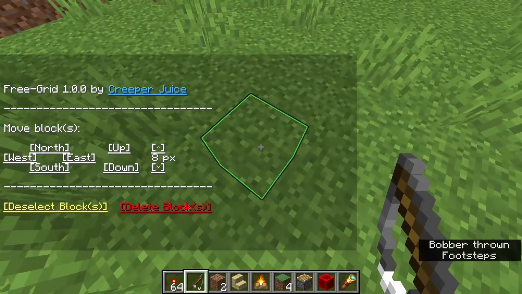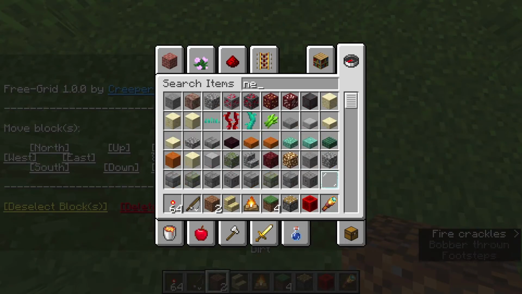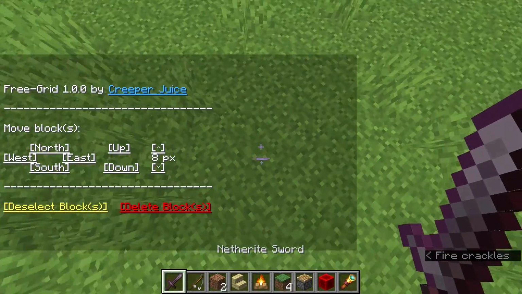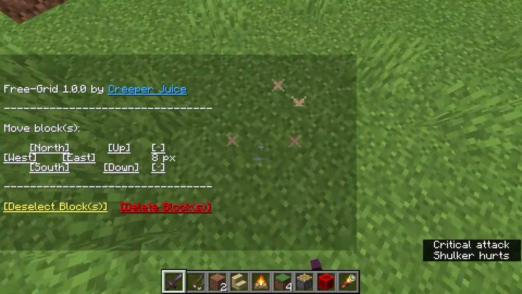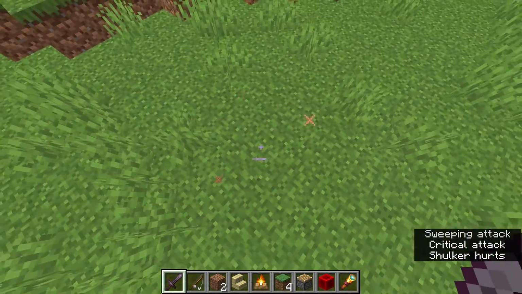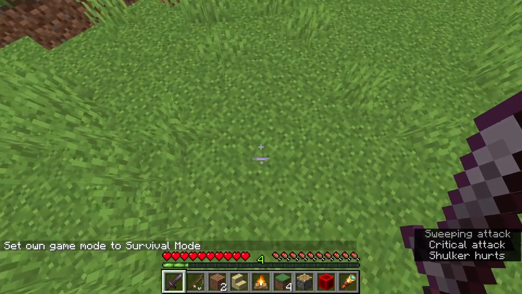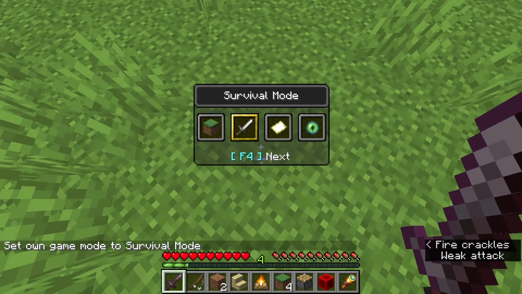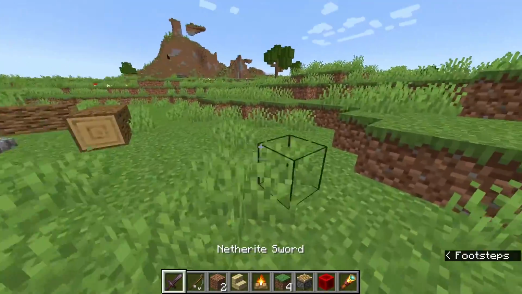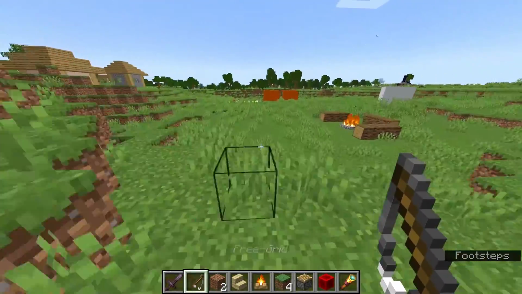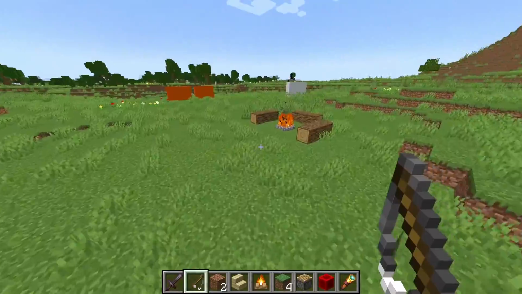But even in creative mode, you cannot kill it. I can get, like, netherite, and then kill it. But no matter how many times I punch it, it's not going to die. But you can attack it in creative. If I'm in survival, as you can see, I can't even attack it. But anyway, point is, in survival, you can't get that achievement for deleting a block.